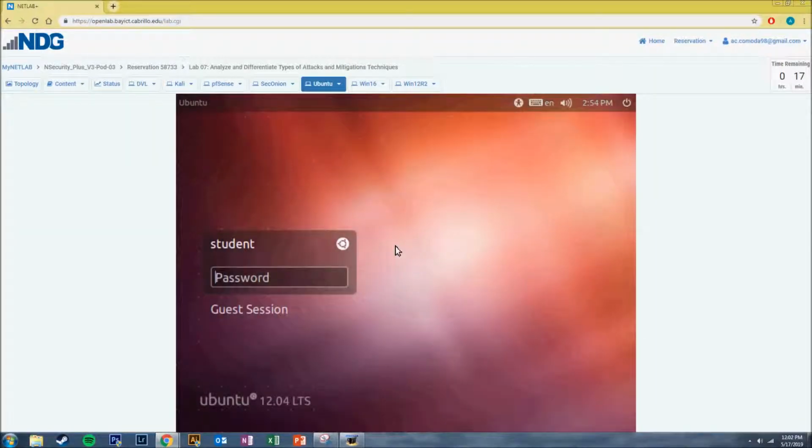Click the Ubuntu tab. Select the drop-down menu for Ubuntu and select Power Off. Wait 1 to 2 minutes until the task finishes and then select the drop-down menu and click on Power On.